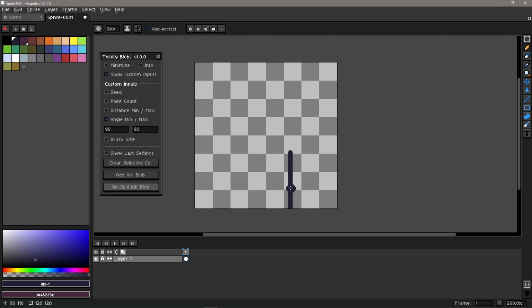The second point is going to go only 90, so it's going to go straight up. And then each sequential point is only going to ever go up to 90, so it'll always go up. So there's that. 0 to 360 is probably the best way to do it because it's just always going to be sort of all over the place.